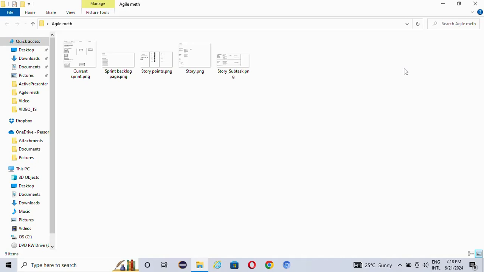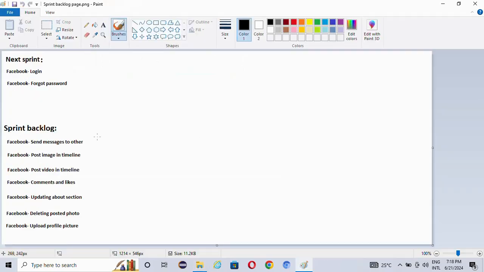Okay. So for example, if we take Facebook, we will divide the work. This Facebook login is one story. Facebook forgot password is another story. In Facebook login, they will develop only Facebook login, then send it for testing. Then again, for Facebook forgot password, they will develop only forgot password, then send it for testing. Like this.